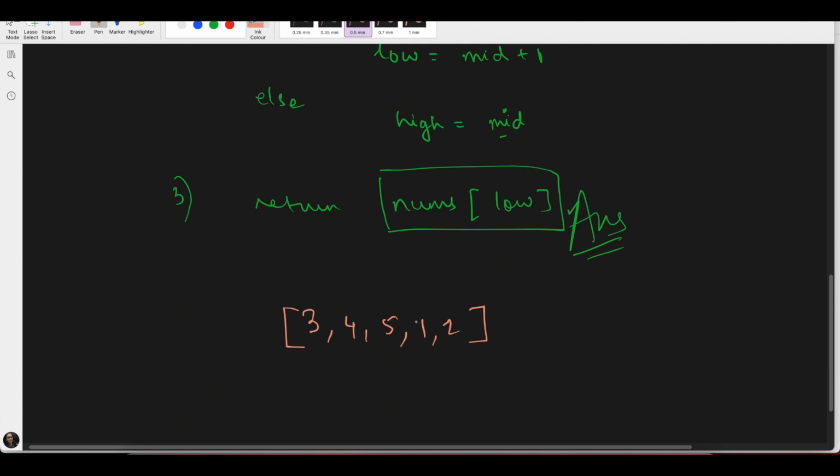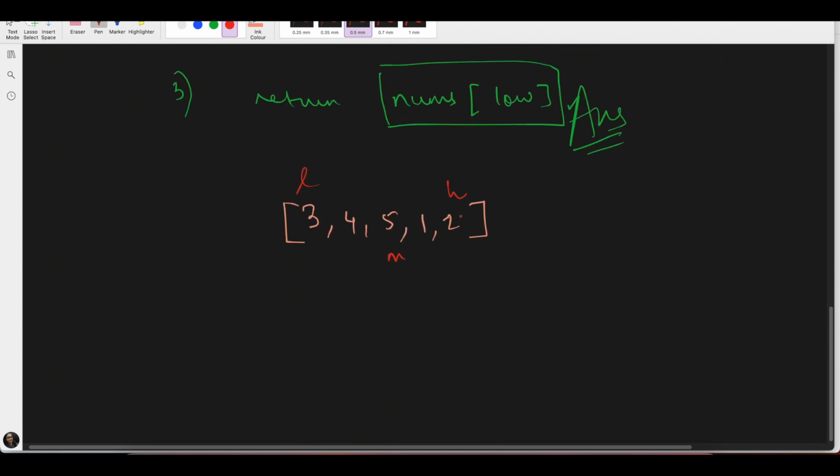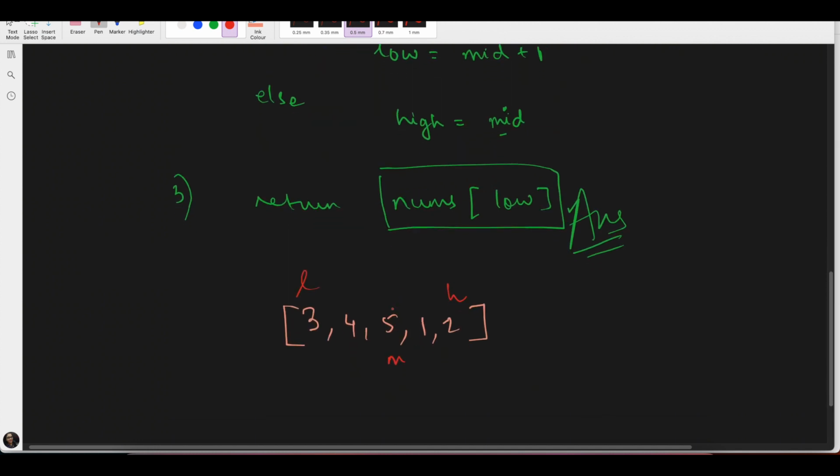Let's see this. This is the minimum element. So my low pointer is here. This is my high pointer. This is my mid. What was the condition? Mid's number greater than high's. Is 5 greater than 2? Yes, it is. So in that case, low should be incremented. Why? Because if this is your mid and this is your high, the probability is you have to go rightwards. So low should be mid plus 1. So this is where my low should be.